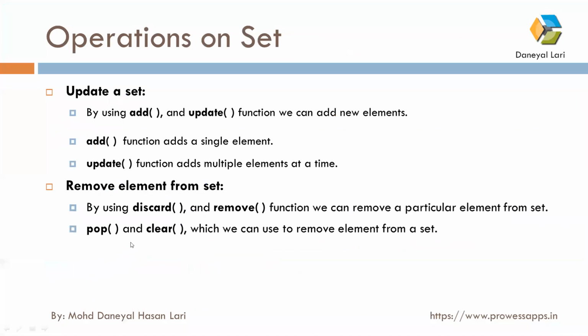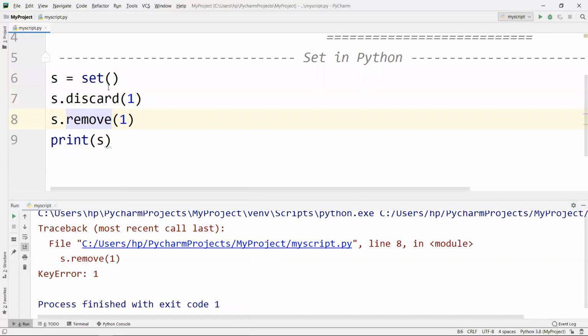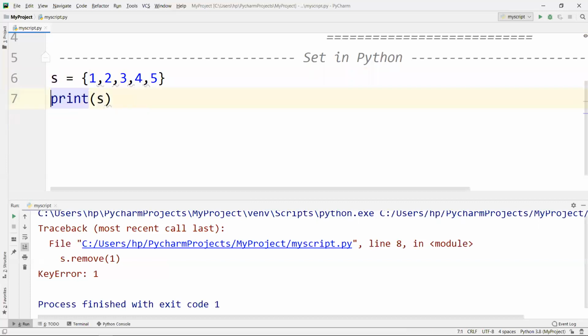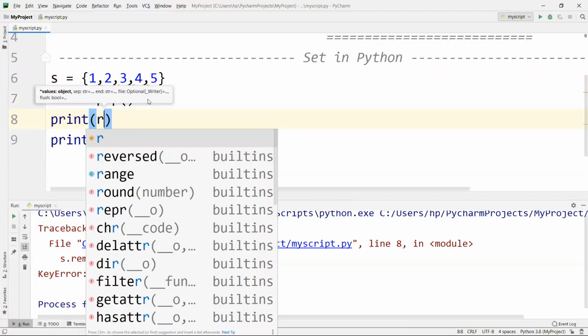One more method is available, that is called pop and clear. By using the pop and clear methods, you can remove the elements. So if I have the elements in my set 1, 2, 3, 4 and 5, and as we know it is unordered, and if I call the s dot pop method, you cannot predict which element will be removed. Pop will remove and return the element, so you can store that returned element in r. To check which element is removed, you can print the value of r.